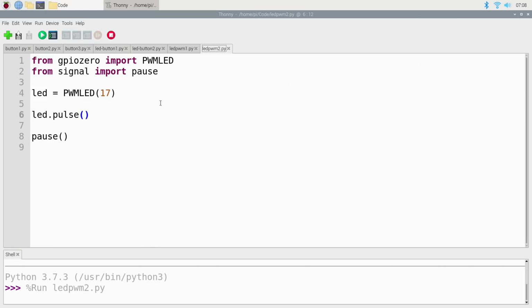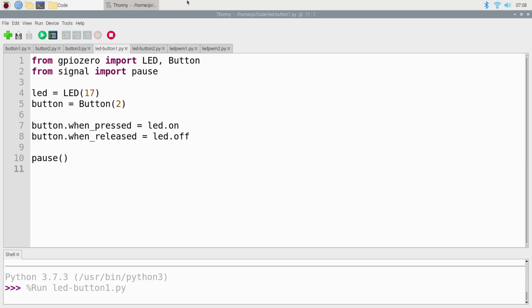Okay, so one final thing that we can do with the LED is start working with our push button. Now here we have the first piece of code that we're going to use to work with the push button. And we're going to import two classes from gpiozero, and this is how you import multiple classes. You just separate them with a comma. We're going to import the LED class and the button class, which allows us to work with push buttons. And again, we're going to put a pause at the very end of the program. If the program does come to an end, we will pause it.